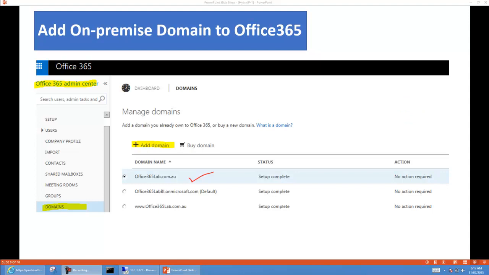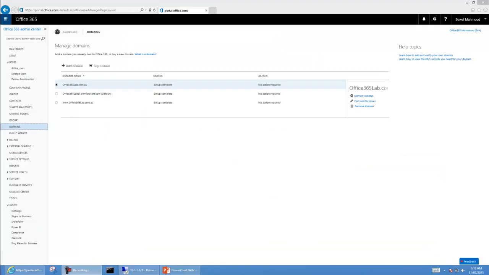Let me go to my Office 365 portal. Once you log into your online portal, you need to come to your admin center, then come to the domain, and as I have already verified my domain, that's why it's already there, as you can see. So you have to use add domain and follow all the screen instructions.